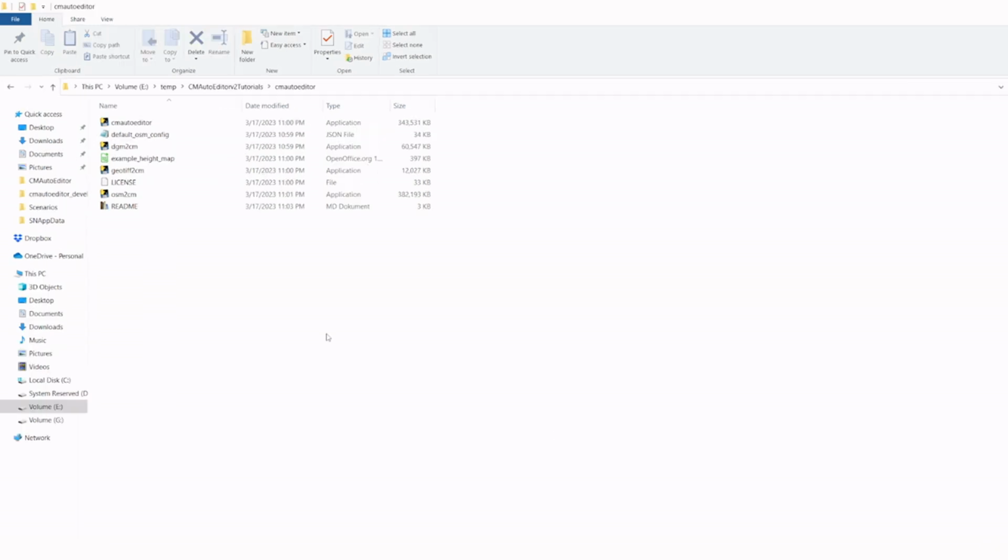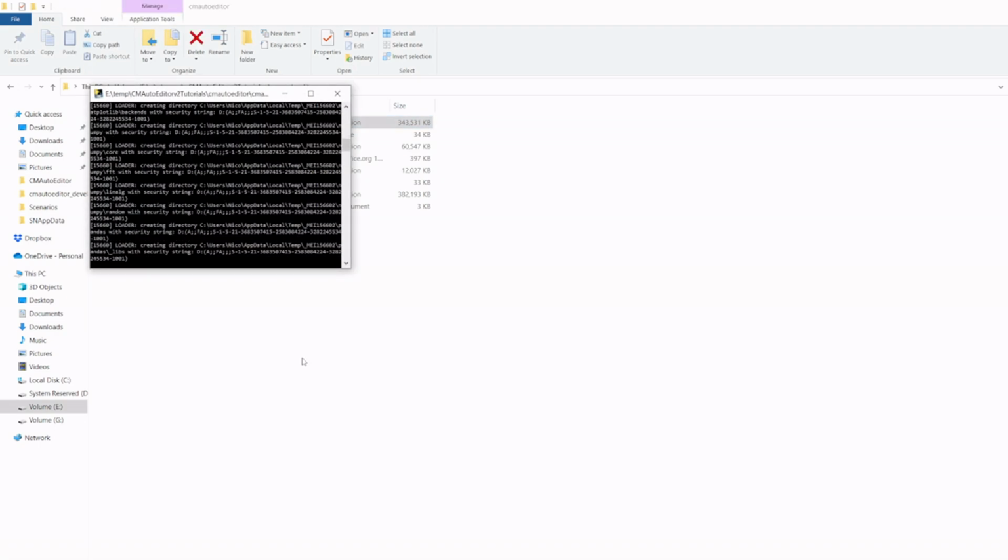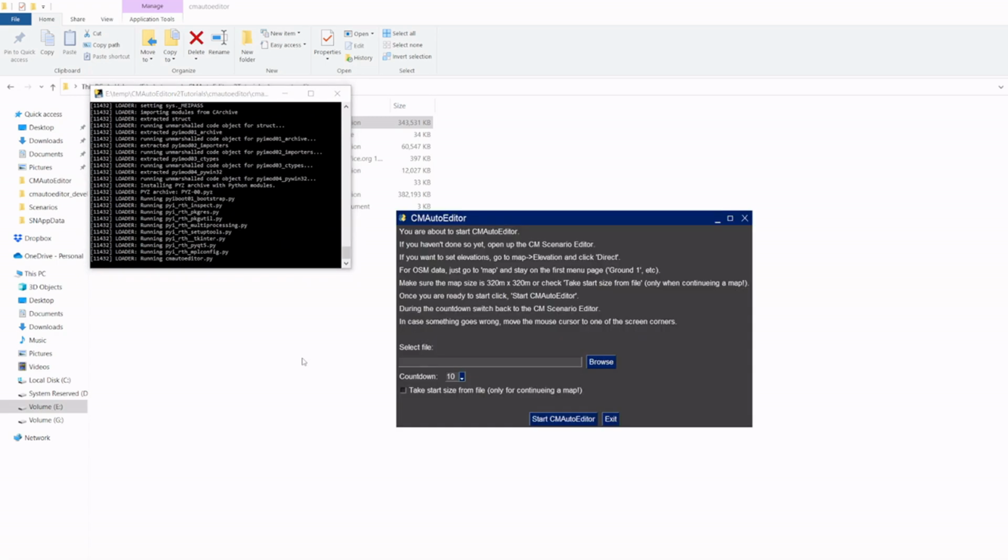So for the average Windows 10 user, that should be all you have to do in order to, well, install CMAutoEditor. We can give it a try. Let's just click on CMAutoEditor. It takes a little while because the loader has to unpack some stuff. But if you see this graphical user interface, you are all set up and good to go.